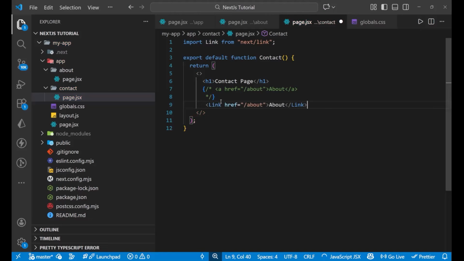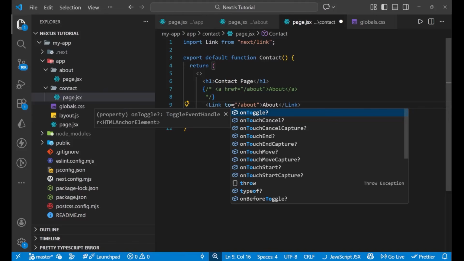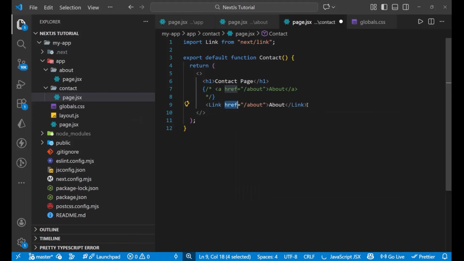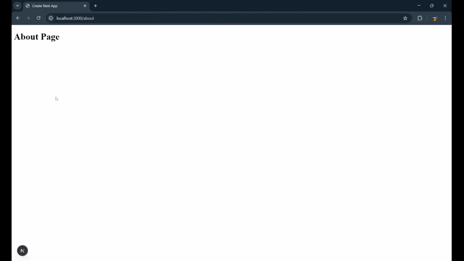And now here I have used this href. So if you remember, in React.js we use "to", right? We use "to" there like this. But here in Next.js we use href, right? And now if you simply go to your app and reload it, okay, it is on the contact page.